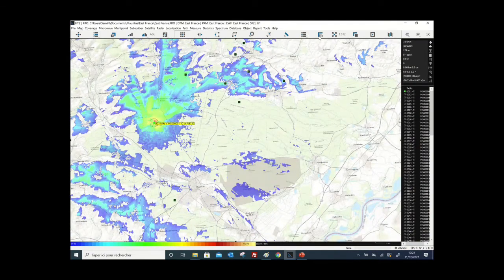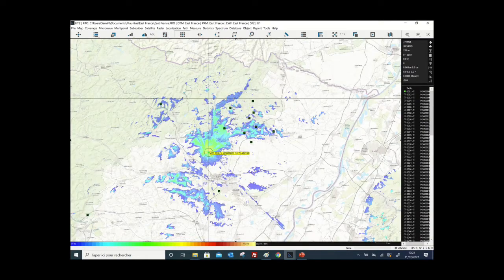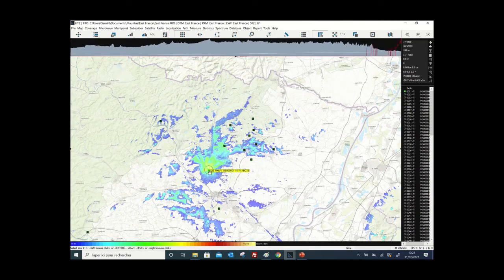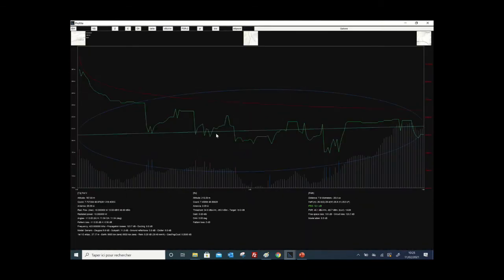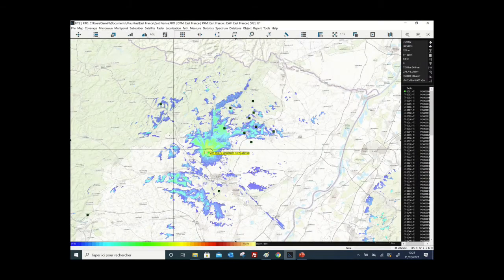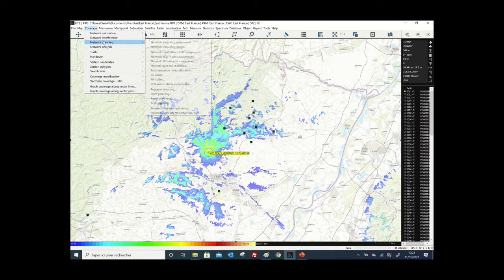Here we can see the coverage of the new station. We can zoom in and zoom out, and also display the profile between the transmitter and the receiver. The profile is displaying the ellipsoid over the DTM and also the attenuations from the propagation model. After the coverage calculation is completed, then we can run the automatic frequency assignment.